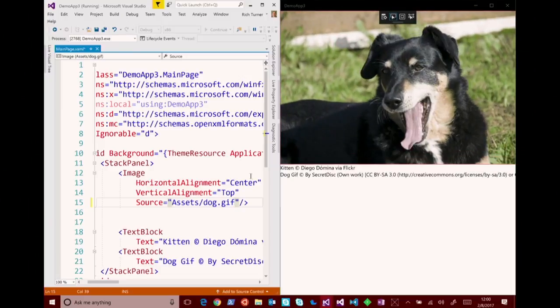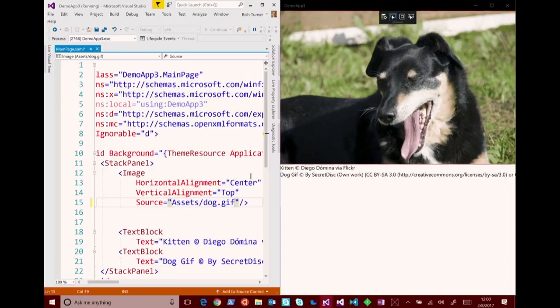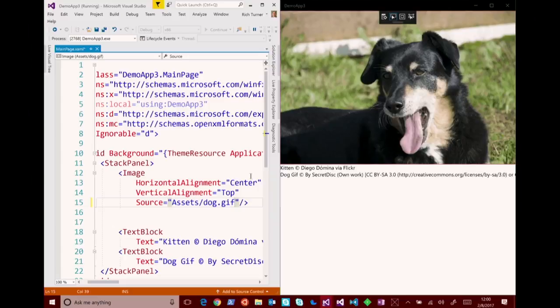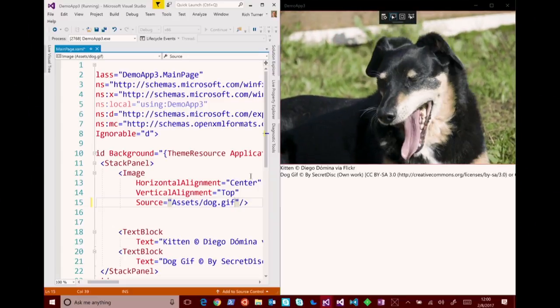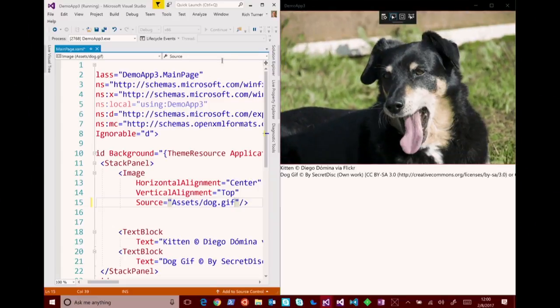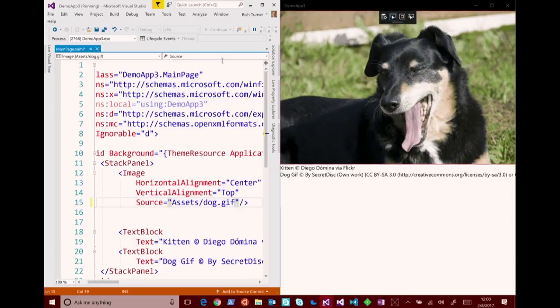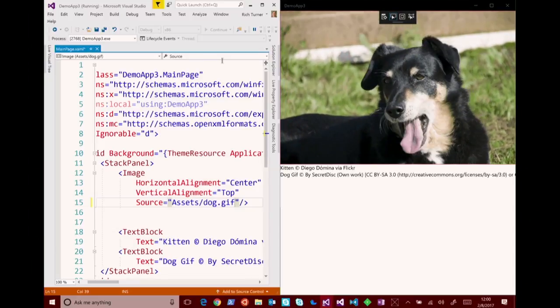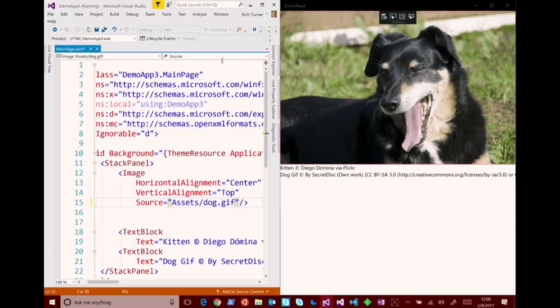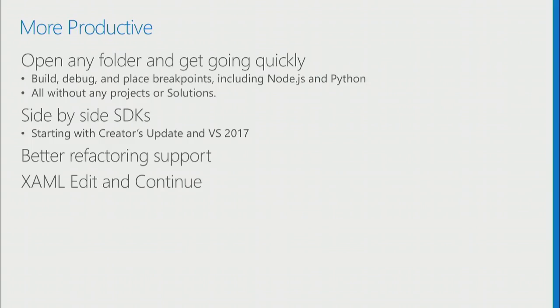And there you go. I didn't have to save. I didn't have to stop at a breakpoint. I didn't have to rebuild. Quick, easy, and you also get to see animated GIF, which is always fun. All right, back to the slides, please.